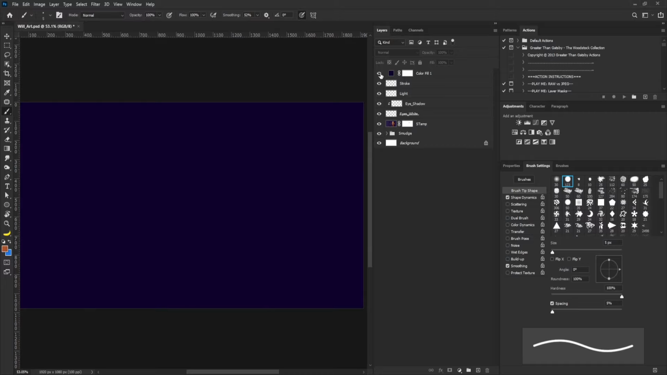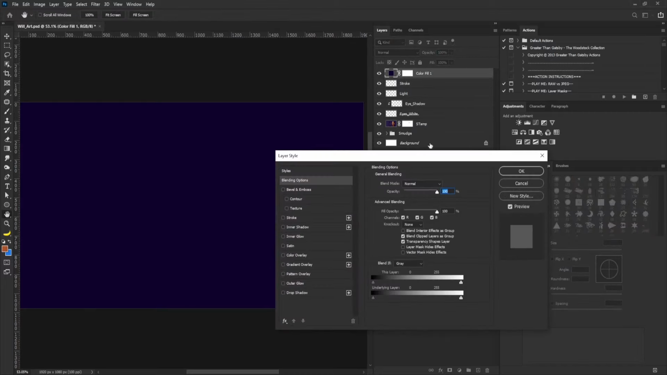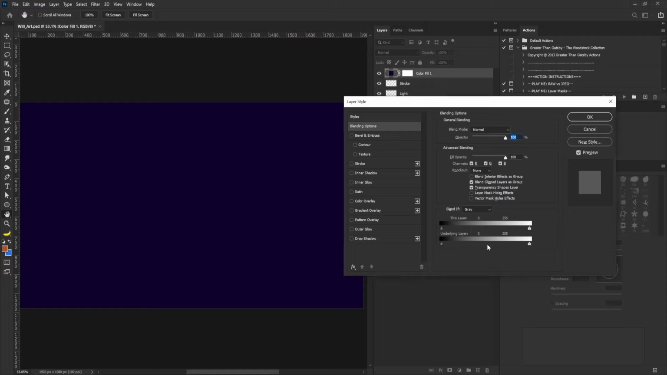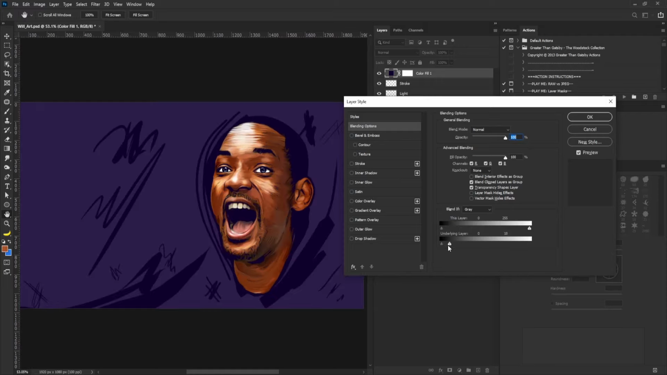Then I'll make this visible and I'm going to double click on the layer to bring out the layer style. So I'm gonna move this from here down to this place. I'll hold Alt and click to break the slider because I only want this to affect the shadow part of the project. So I'm going to move this to the side. All right, and this should go out a bit.